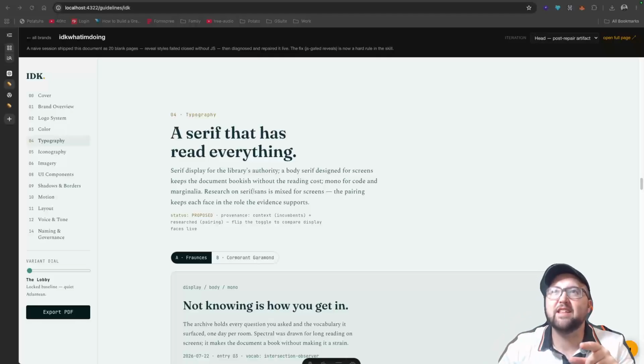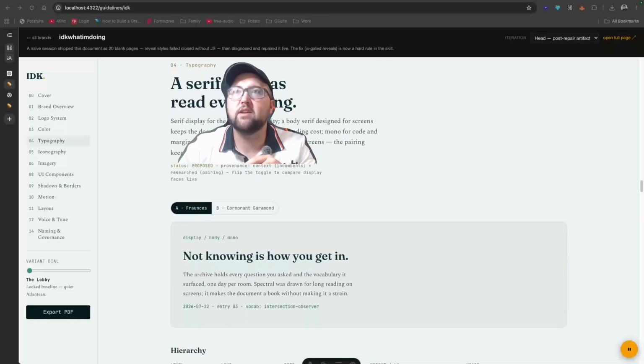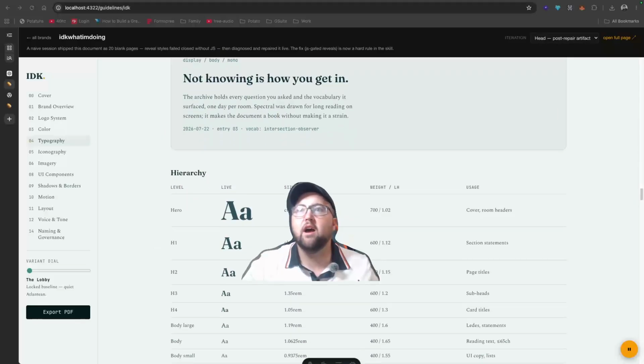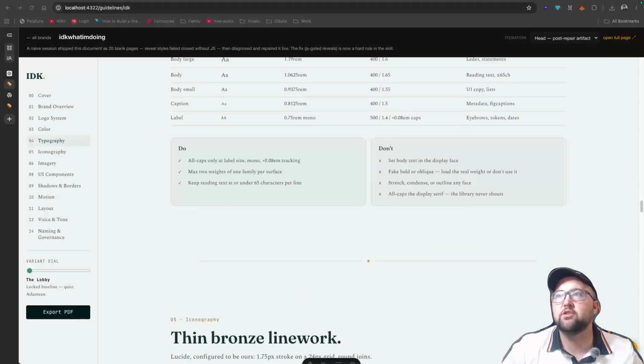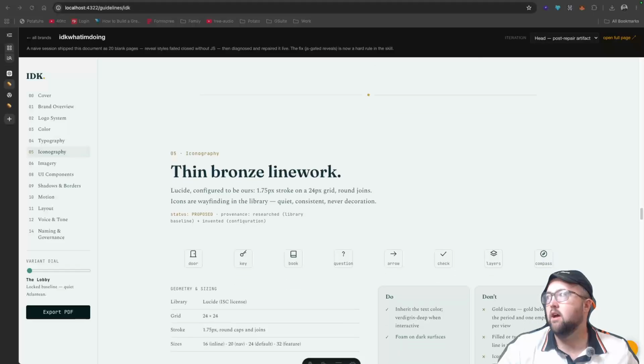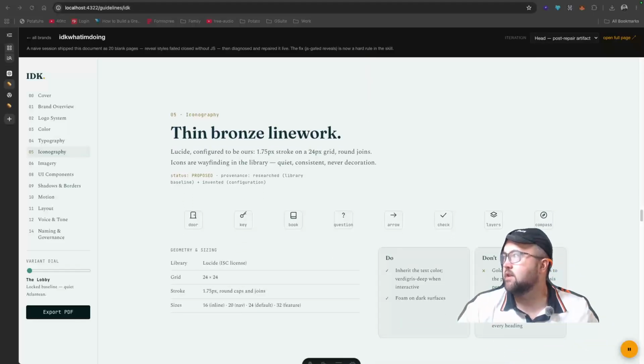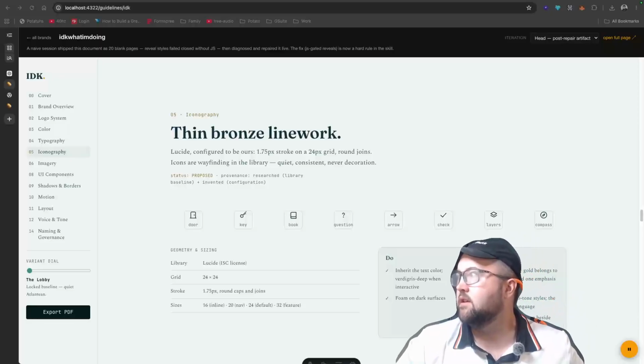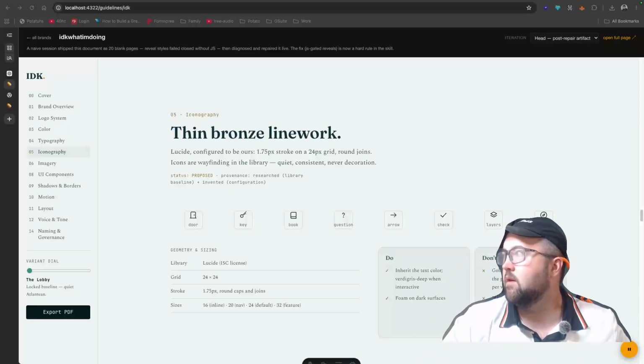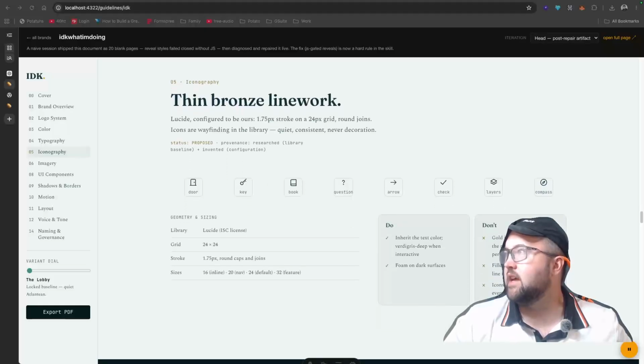A serif that reads everything. See those little fancy things right there? See those little fancy things right over there? Maybe it'll settle somewhere and I can show you, I'll look directly at a serif. See this T that I'm looking at? How it's got that little thing? I'm looking at you. That is a serif.